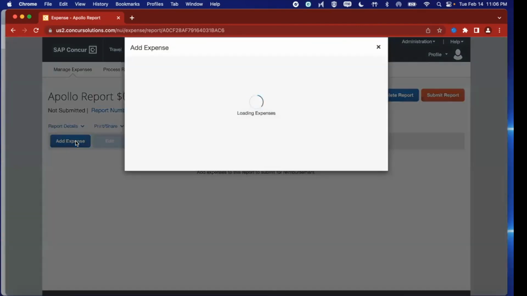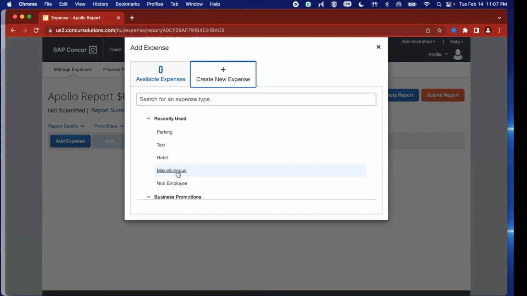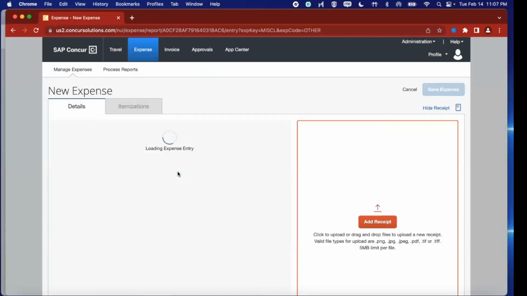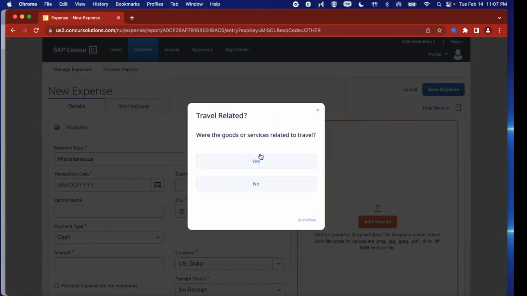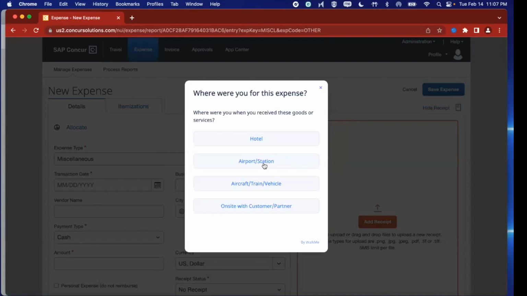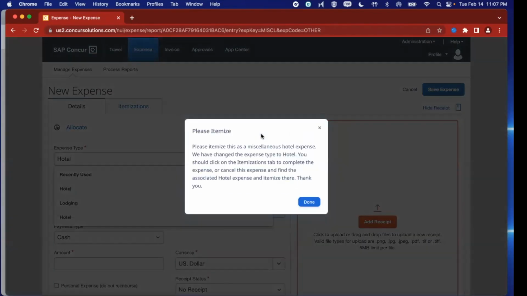So I'm going to go ahead and add an expense. And when I come in, I'm going to pick miscellaneous. And most of the time, we don't want people using miscellaneous, so they don't have to. What WalkMe can do here is flip it and create a decision tree, asking questions that will help us understand what the correct choice should be. So in this case, we'll say it's just me to receive the goods. Was it related to travel? Yes, it was. Was it hotel, airport? Hotel. And it should be a hotel expense, and then you itemize it as miscellaneous.